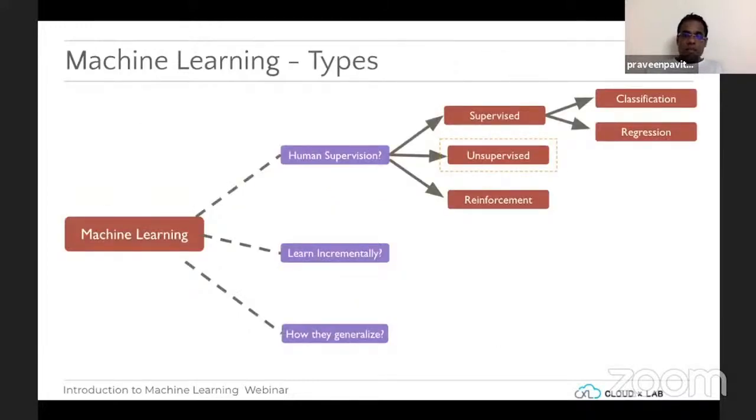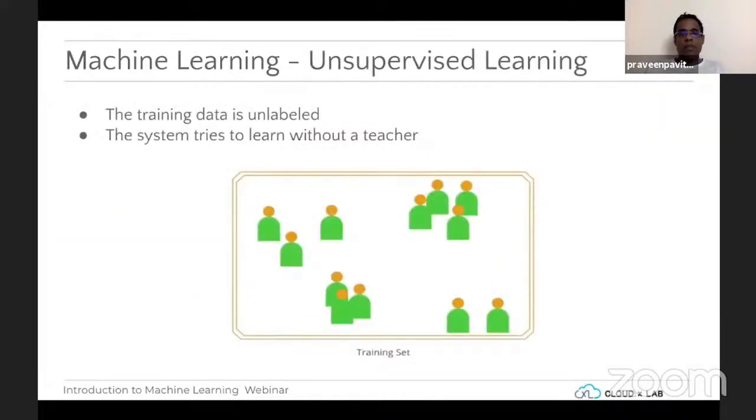Now, we looked at supervised learning, which is human supervised. The next type we're going to talk about is unsupervised. In unsupervised learning, the training data is unlabeled, so the system tries to learn without a teacher. Here I'm going to give an example of a question that came earlier, about anomaly detection, and we'll talk about how you could use unsupervised training to do that.